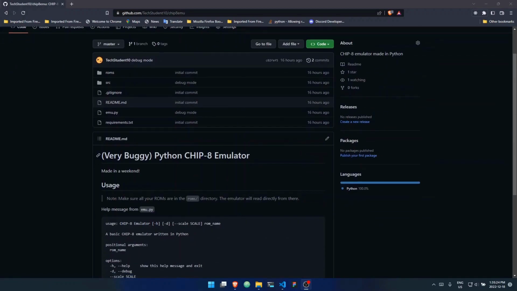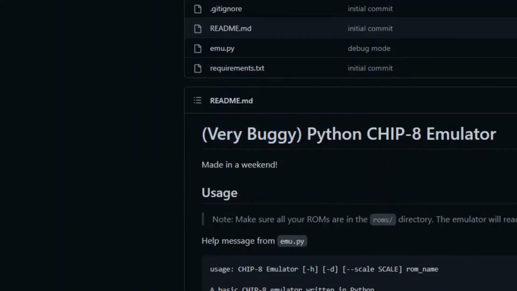Hello. Today I'm going to be showcasing my Python CHIP-8 emulator, which, as you can tell from the title, is very buggy.